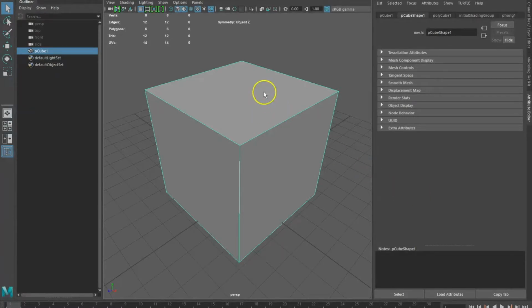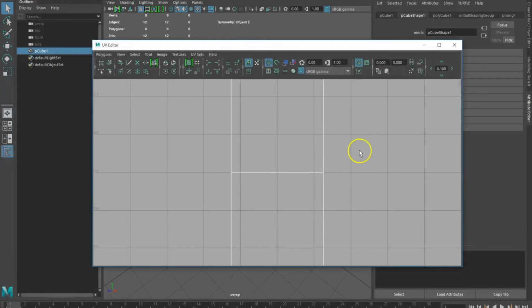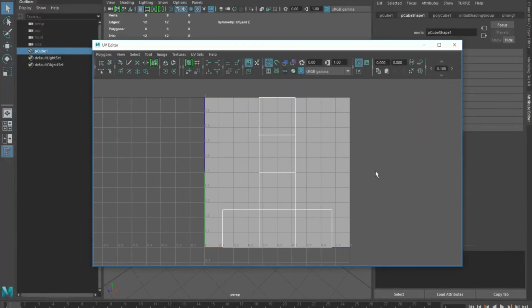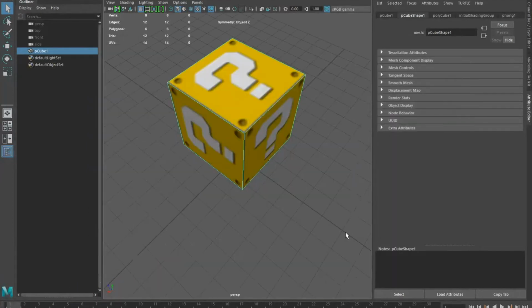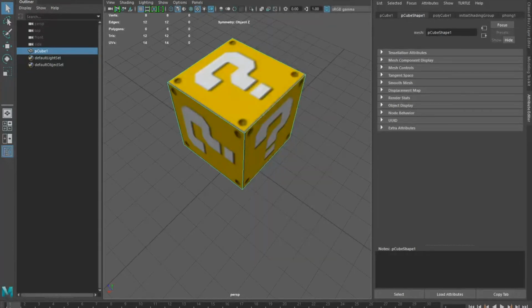With the cube selected, we'll go up to the UV menu and click on UV Editor. UV and then UV Editor. And I'm going to hold down Control and scroll out so I can see this better. Okay, we're going to scratch a step. So if you have the UV Editor open, you can close it out at this point.